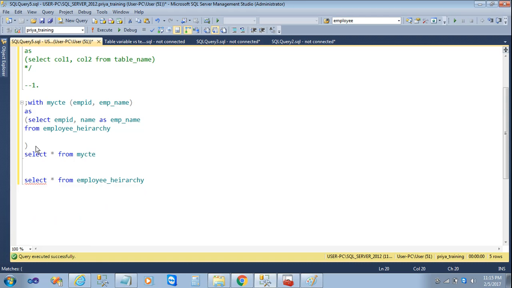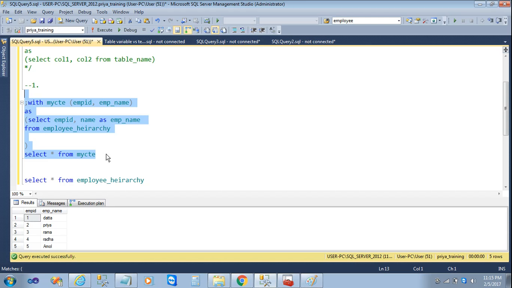Now we will see the result for the expression. I will execute the query and see the result. We get the result, employee ID, employee name. This is a simple common table expression.